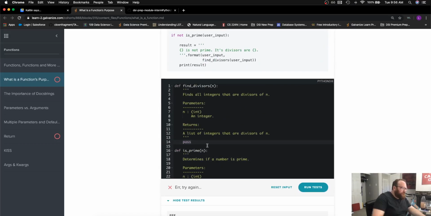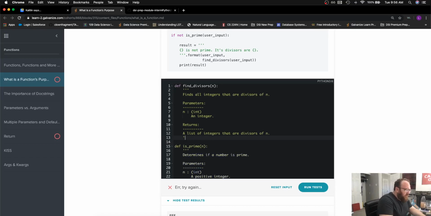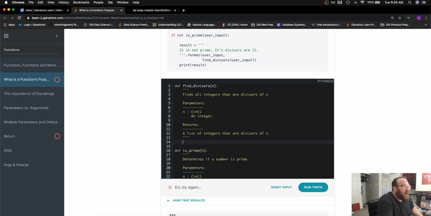The first function is to find all of the divisors for n, some integer. And I'm going to go ahead and make the assumption that we want to include 1, but we don't want to include the number itself. It's asking me to return a list, so I know that defining a list is the first thing that I'm going to need to do.